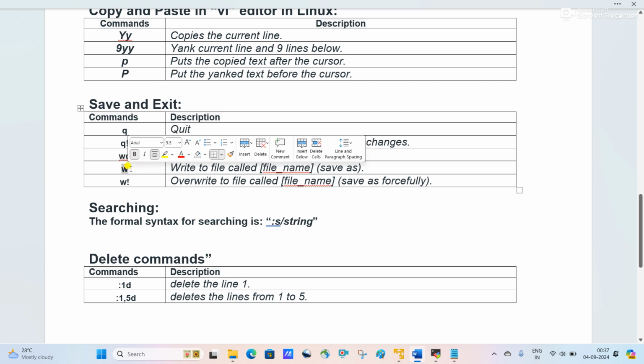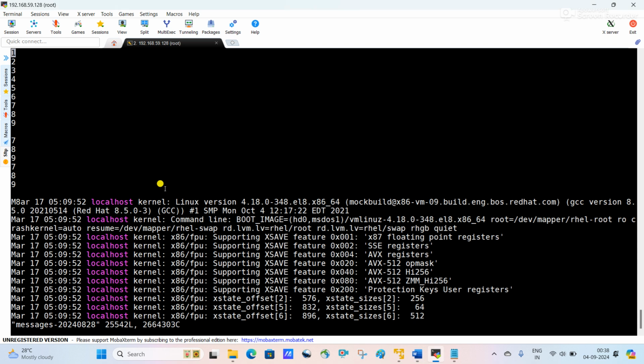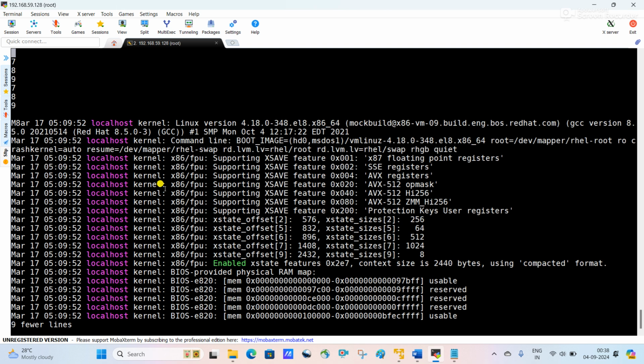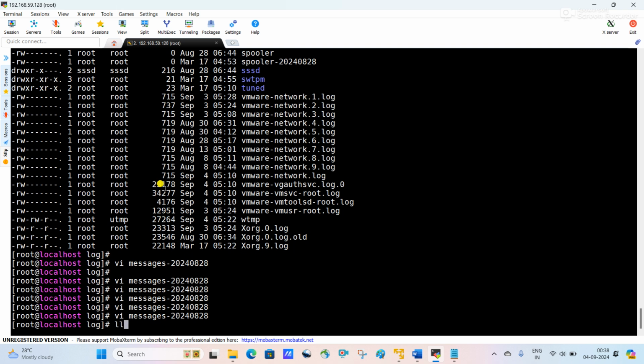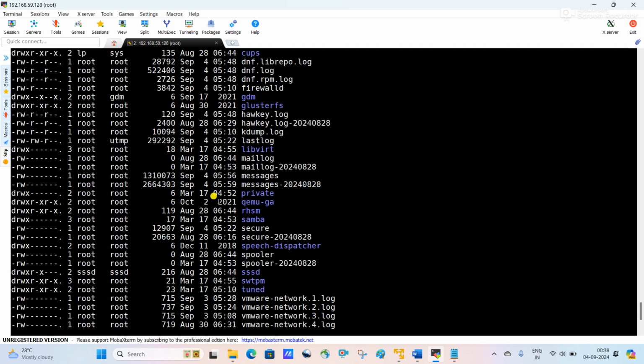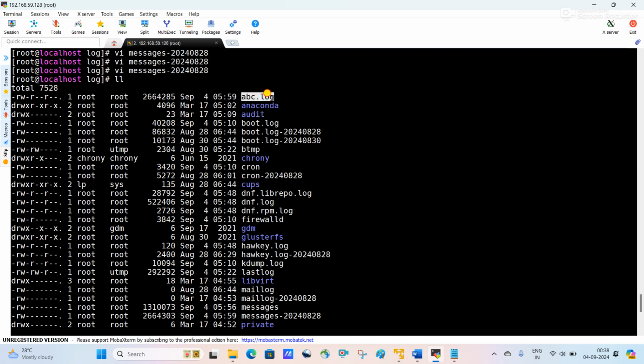Okay. Now what we will do? We can also use the w to write to a file called file name. That means we can save changes to another file using the file name. Here let's say delete another lines using the 9 dd, deleted. Now w with file name abc.log. Now go out from the log file, press ll here. You can see abc log saved.